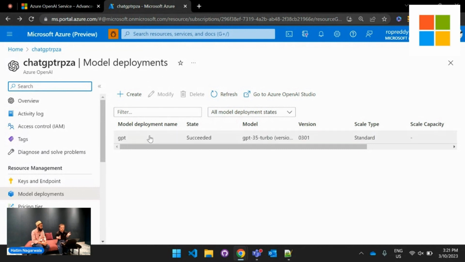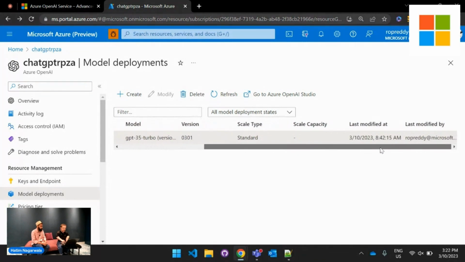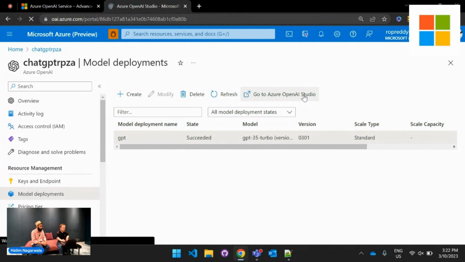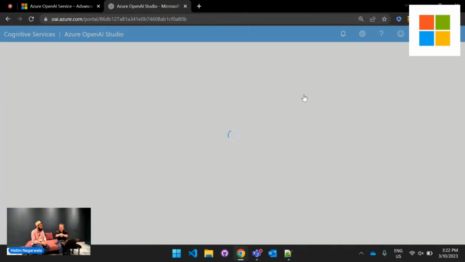And I've deployed a model already here. I've deployed the GPT 3.5 Turbo version. Nice. And you can see here, you can only have the scale type standard. And then I have my details there. So once I have that, you can see it's already deployed. I can go to Azure OpenAI Studio. I'll click that, and it will open up. It's basically like a SQL prompter that you can access all of that.